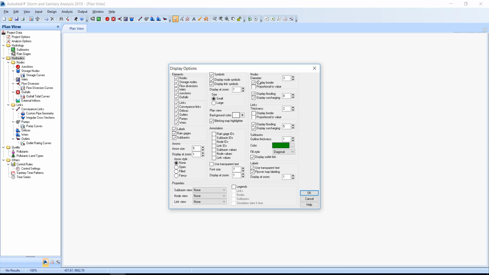The diameter option, when mapping input data or output results onto the nodes, for example, invert elevation, water depth, total inflow, etc., this control defines the default node diameter in pixels. When not mapping input data or output results, the nodes are displayed as their element icon.